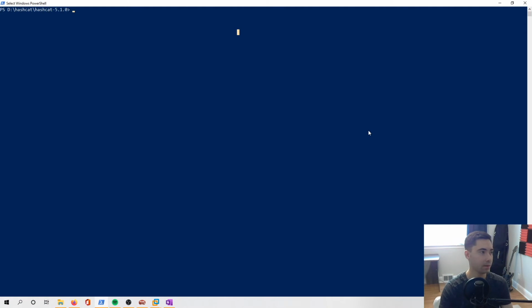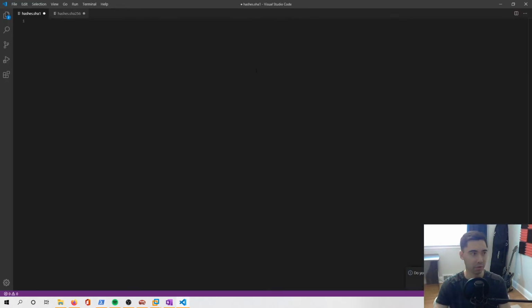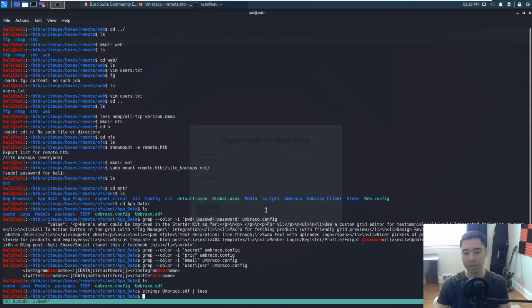So I'm on my cracking machine. I'm going to go to hashes, make a directory called remote, go to remote, and I'm just going to dump this hash into a file. I'll call it hashes.sha1. Open up in Visual Studio Code, dump it, save it, and now I'm going to switch back to my Linux machine for a sec here. We need to figure out how to operate hashcat, which is the tool to use for cracking these passwords, in order to crack a SHA-256, sorry, a SHA-1 hash.